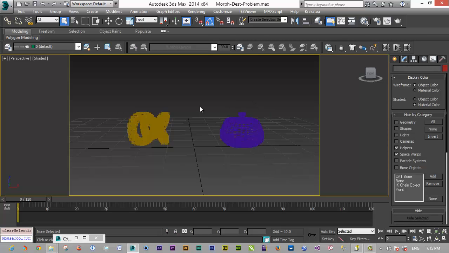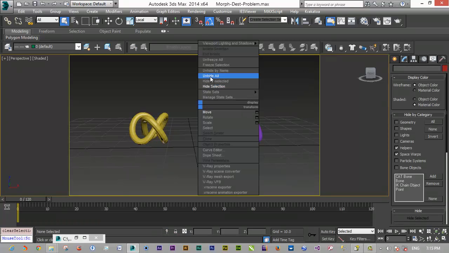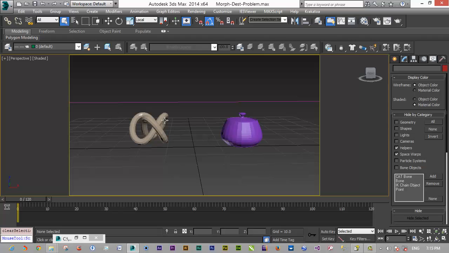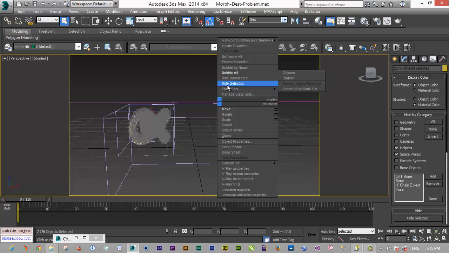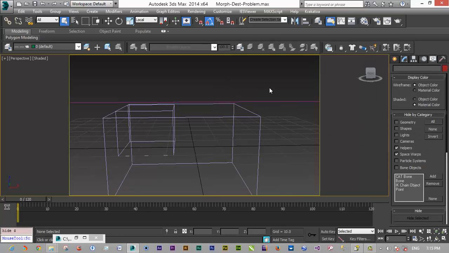But before going through this code, let me select the geometries, hide them. Let me explain something to you.